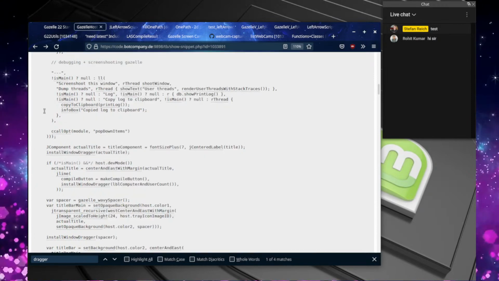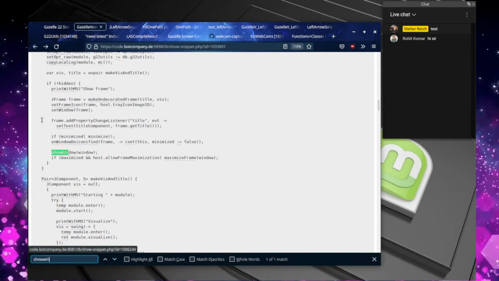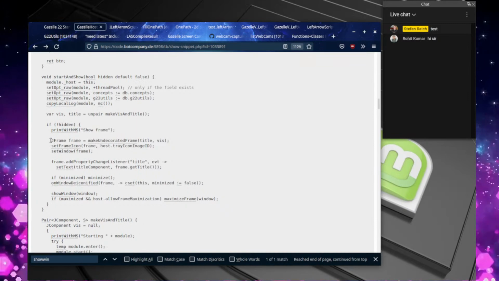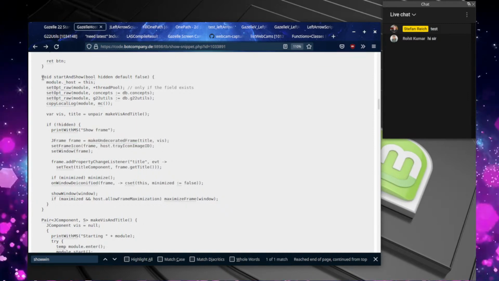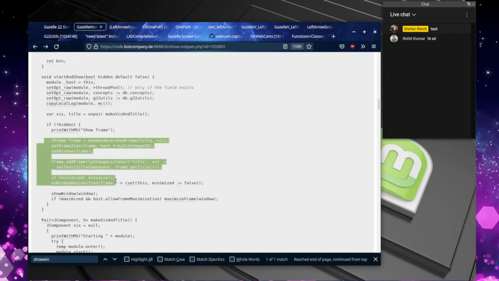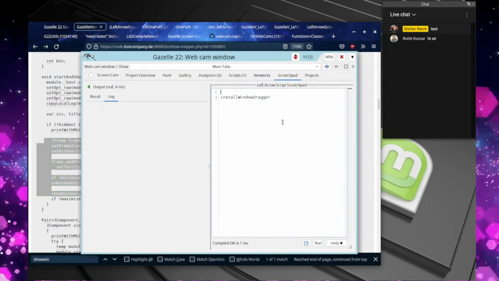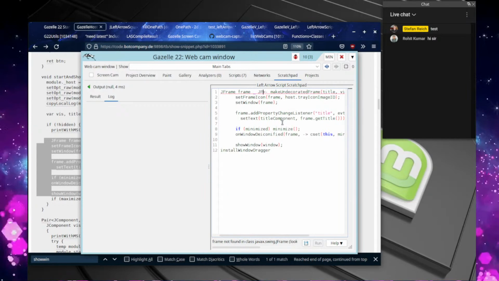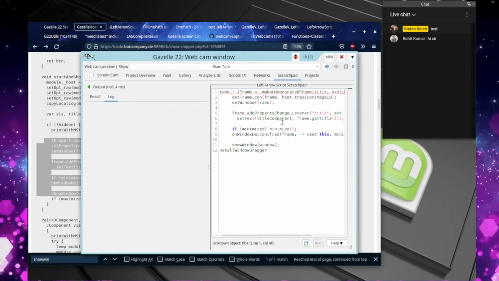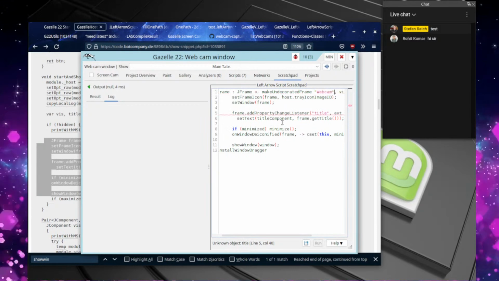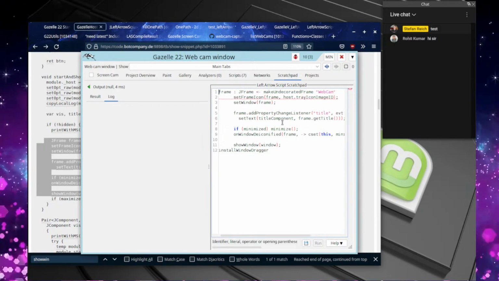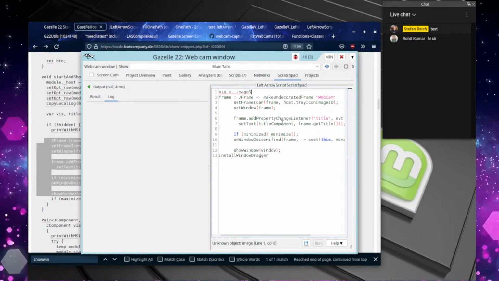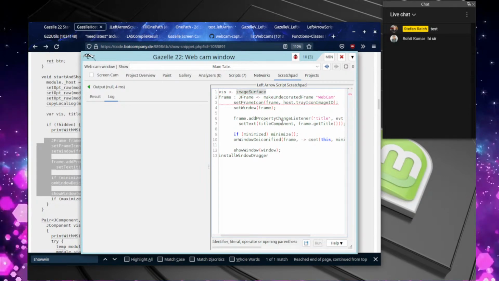First we need to show something. Sure, show window. Undecorated frame. Okay, that's it. That means we make the decoration ourselves, the border and everything, instead of having Java do it. Okay, make undecorated frame, webcam, with some contents. The content is basically an image surface.